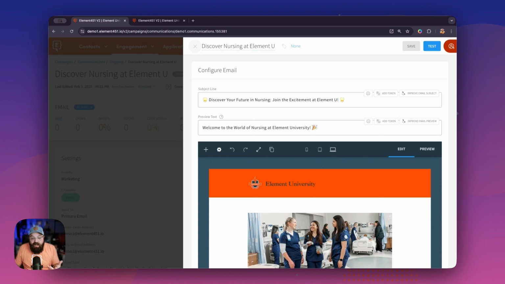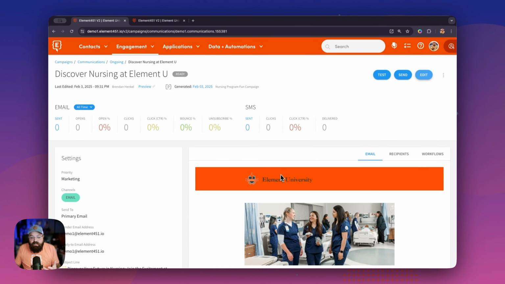Not only is it powerful, but it's so simple. It is completely changing and revolutionizing the game for marketing campaigns. And we are so excited for you to get your hands on it and start using it. So what are you waiting for?